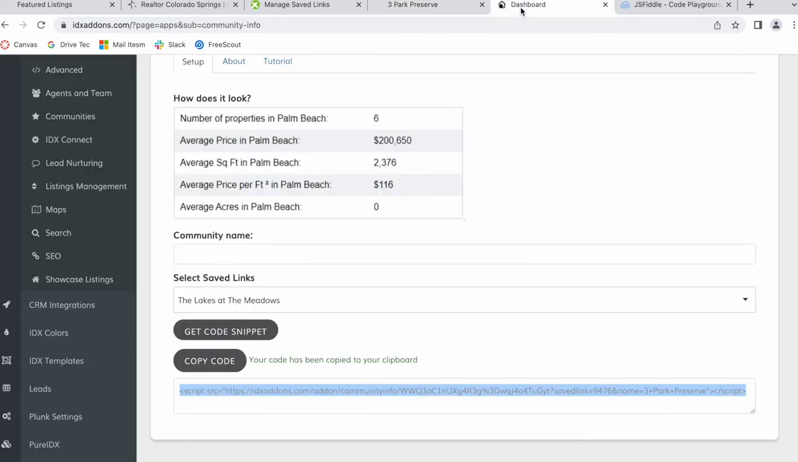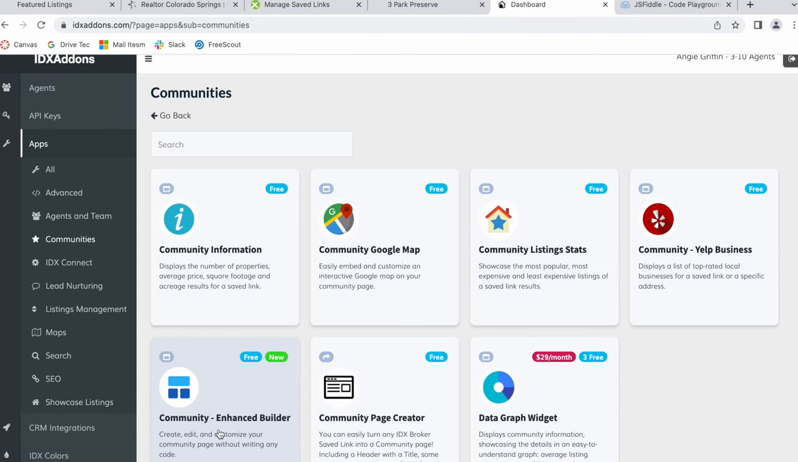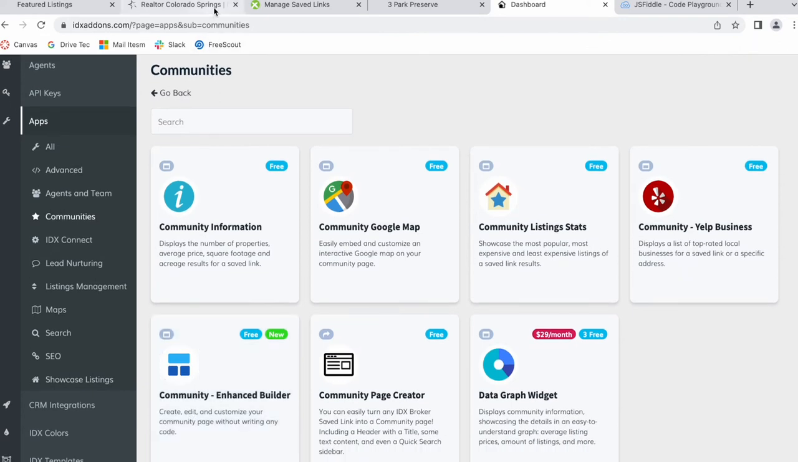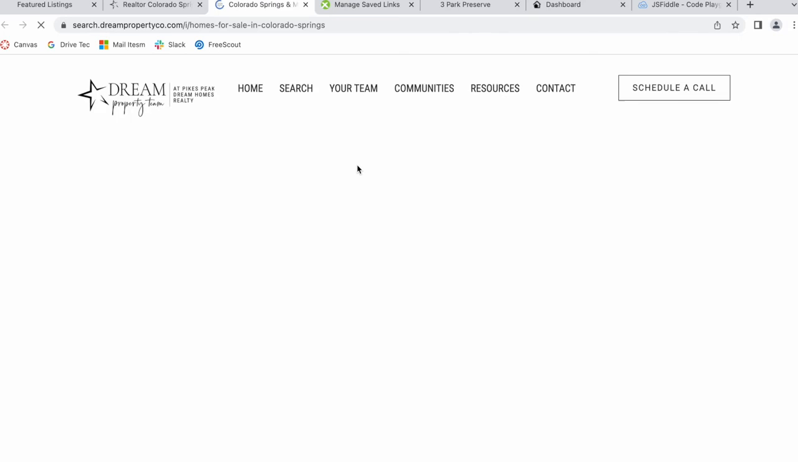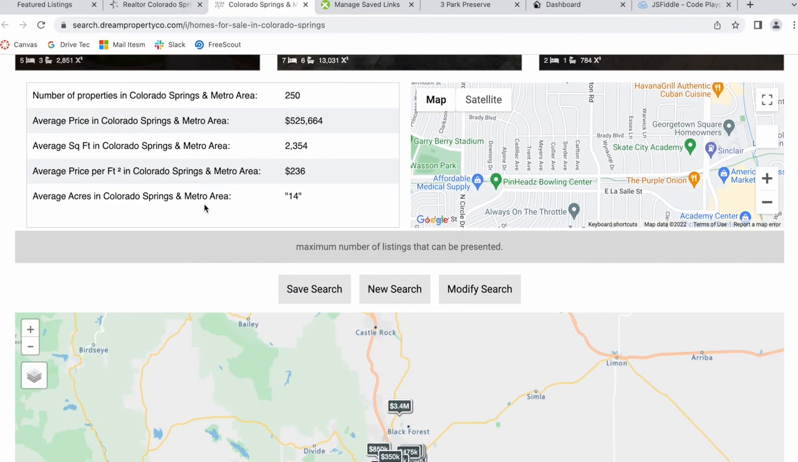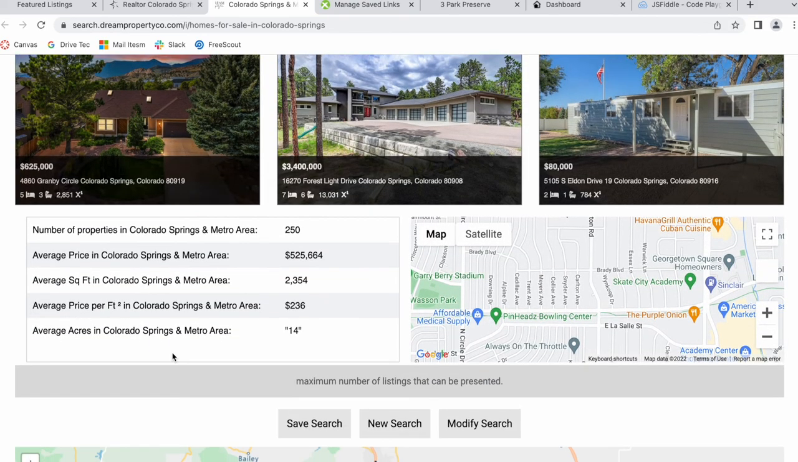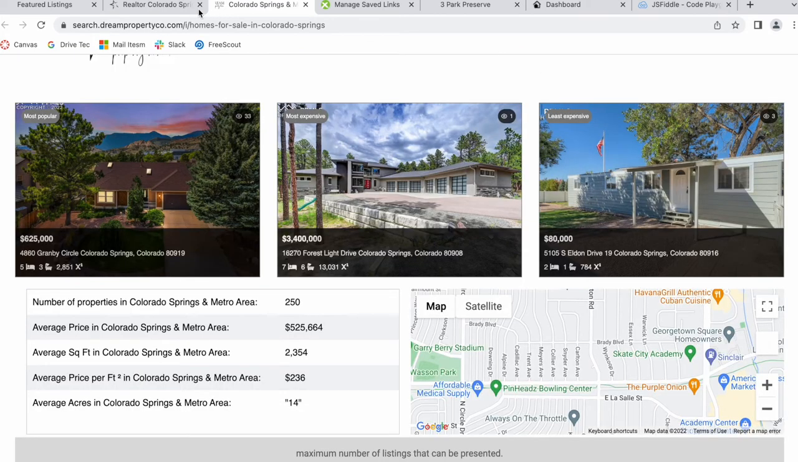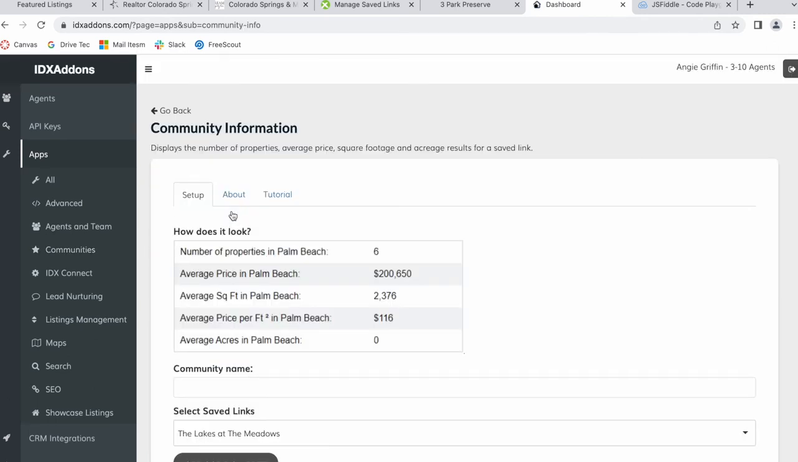This community information app is also integrated into another one of our apps, which is the Community Page Builder Enhanced, which is this app right here. And I just want to show you another site that has this app. This website built out some communities, and I'm going to be showing you Colorado Springs, for example. These are properties in Colorado, and this is a community page that they built out. And as you can see, it has several features, one of them being the community information app. So you can use the community information app in the community enhanced app, or you can use it on its own in this app right here.